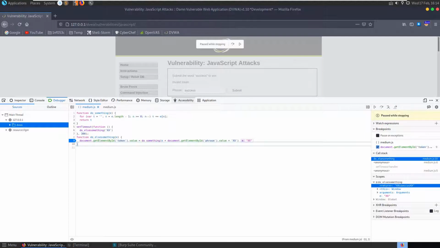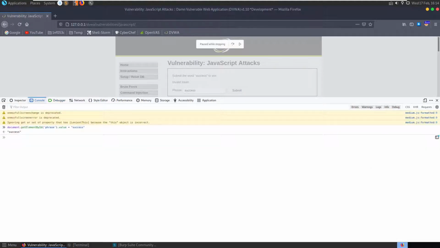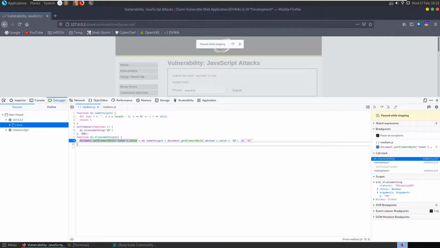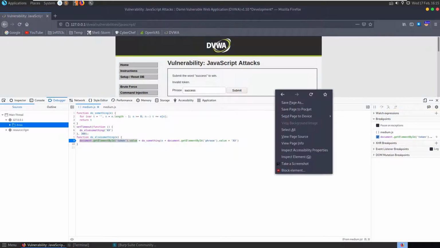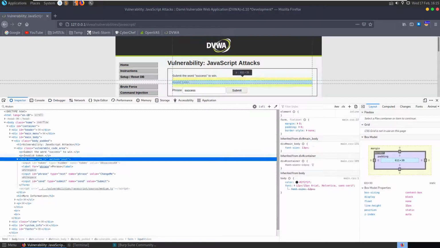Let's see if we can now set this to equal. You can see whenever I type that in, it shows what it currently equals. Let's try and set it to XX success XX and go back and continue our execution, and we still get invalid token. Okay, what's it looking for the token value to be? Let me check that again. Success, okay.